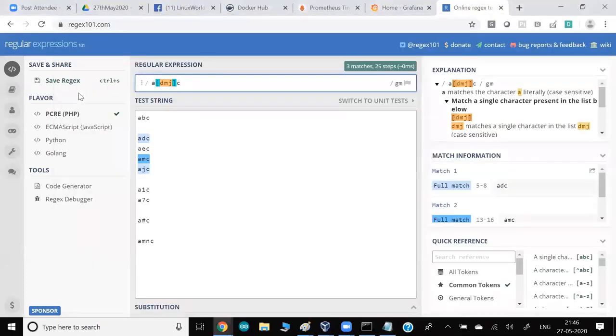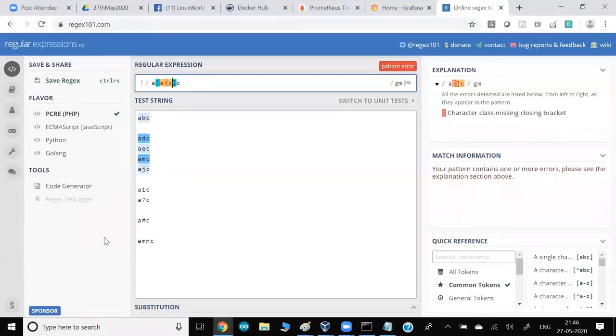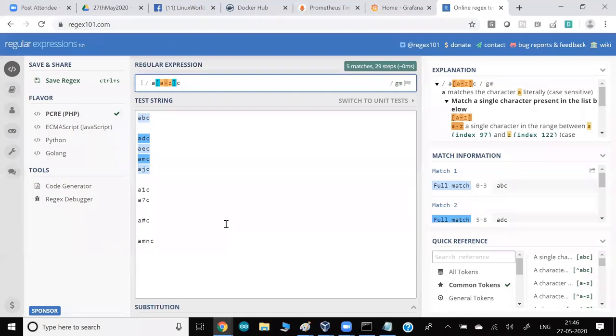But if you have a requirement to search between A to Z, rather than typing A, B, C, D, all the characters, you can give a range also. A till Z. You can use a hyphen to give the range. And these are the matches they found, 5, 6, 7 matches. So a range you can give here.